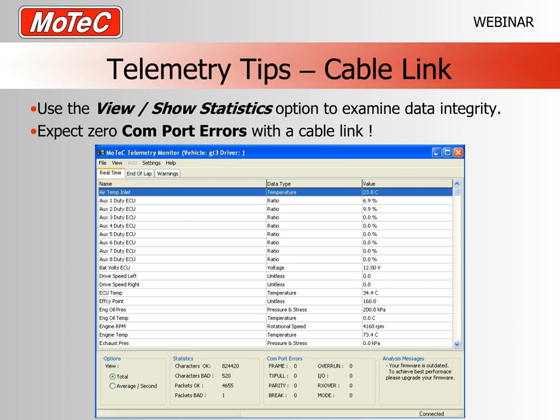Now you can see in this example, for a start, I have all of my ECU data. This is just from an M800, and I've got live data, so clearly my telemetry link is working. And if you look in this COM port errors frame, you'll see that there are 0 errors because we've just basically got a hardwired connection. All of our settings are correct, and that's what we'd expect to see. This is, in other words, a good link.